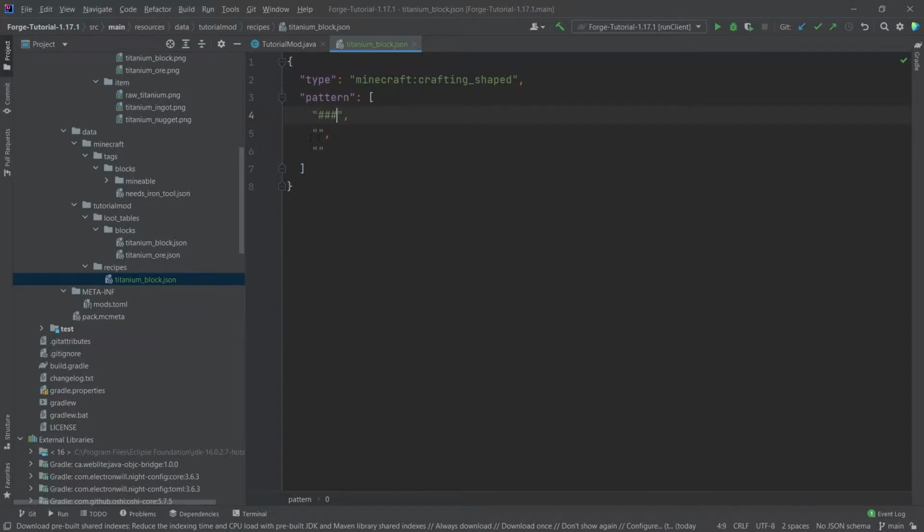So what we're going to do is we're just going to fill this with hashtags for the time being. And then you should sort of understand what this is. This, of course, represents the crafting grid. So the 3x3 crafting grid. Each of these characters basically can represent a different item.